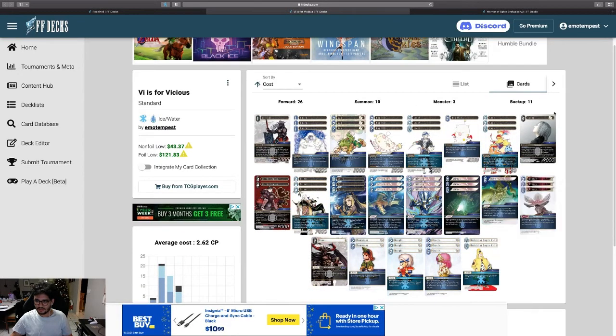Next, we have the Water Ice Category 6 deck. Now, I love all of these cards. I love Go-Go.